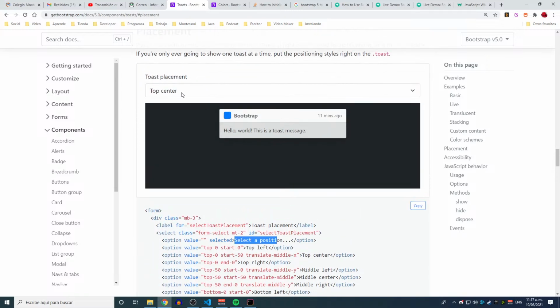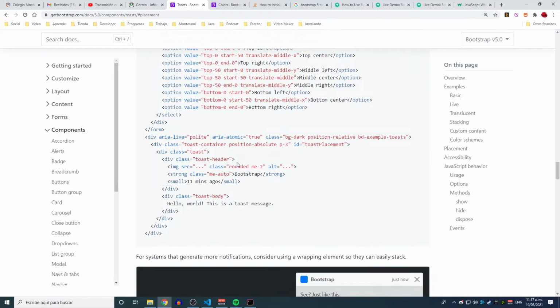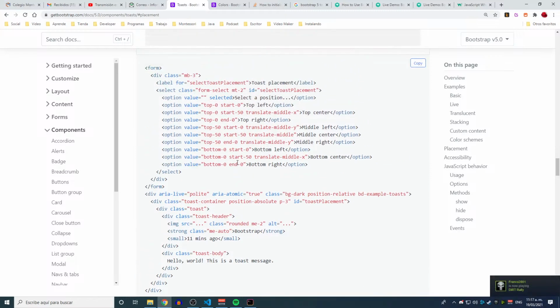Is this text over here? This one here. And that's an option. Okay. Top 0, start 0. Yeah, because it's no longer left and right. It's start and end. Okay, let me see. This is a form. I wonder if I can apply the styling directly in the element.